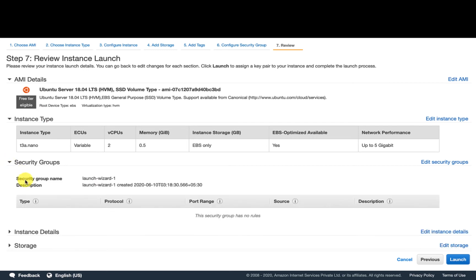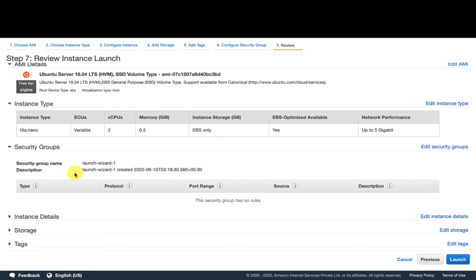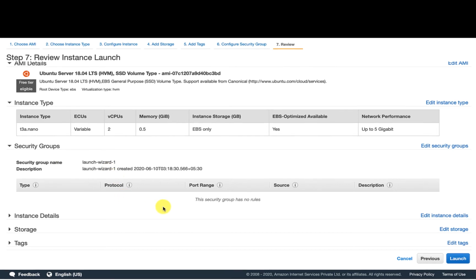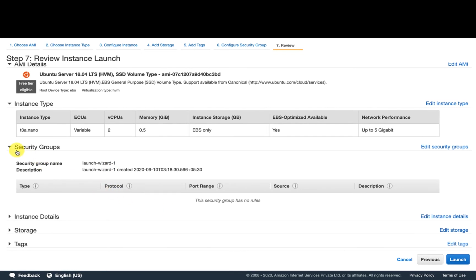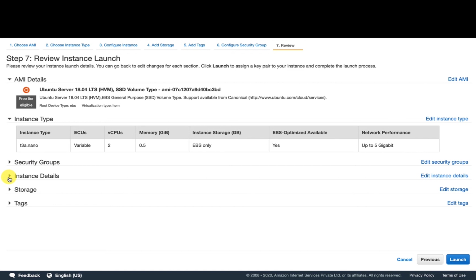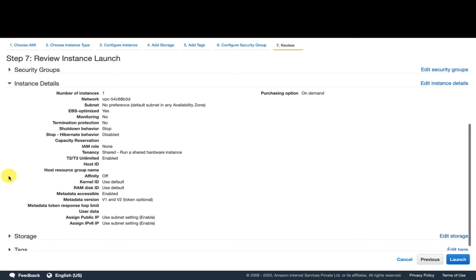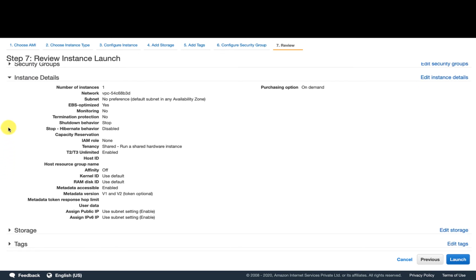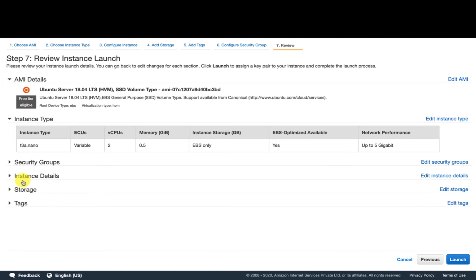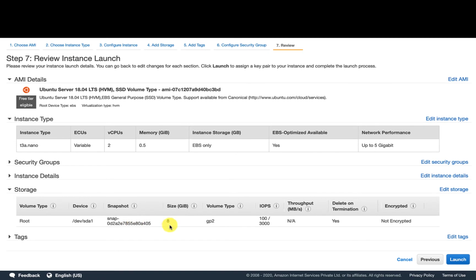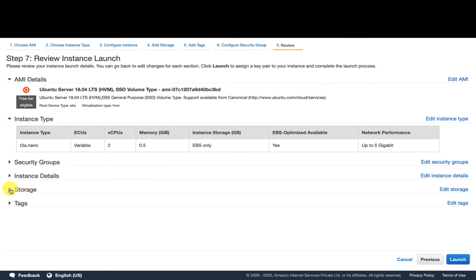Okay, now we have chosen the AMI, we have chosen the instance type. Okay, let's look at security groups. Well, there seems to be no security groups which are attached so far. We can do this later on. Then the instance details are here. Okay, and then we have the storage, which is the default size of 8 GB. So we are not attaching any tags to this instance so far. Let's click on launch.